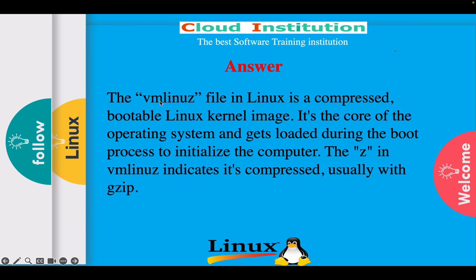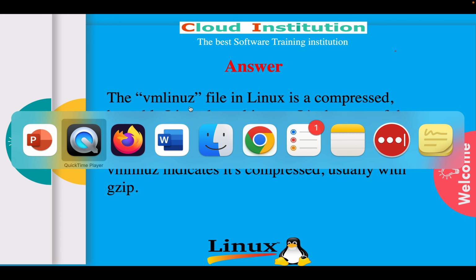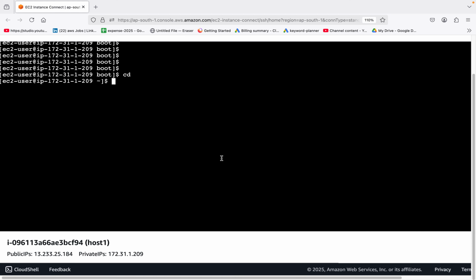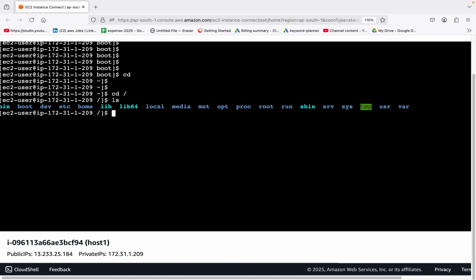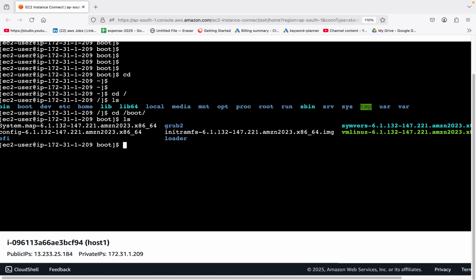Now it's called vmlinuz. Let's go and see where this vmlinuz is located. If you want to see the vmlinuz components, let's go back and do cd slash. I'm already in root. If you give slash, you can see all the root related information. Let's go to slash boot. You will be seeing the vmlinuz file. So vmlinuz is the kernel.